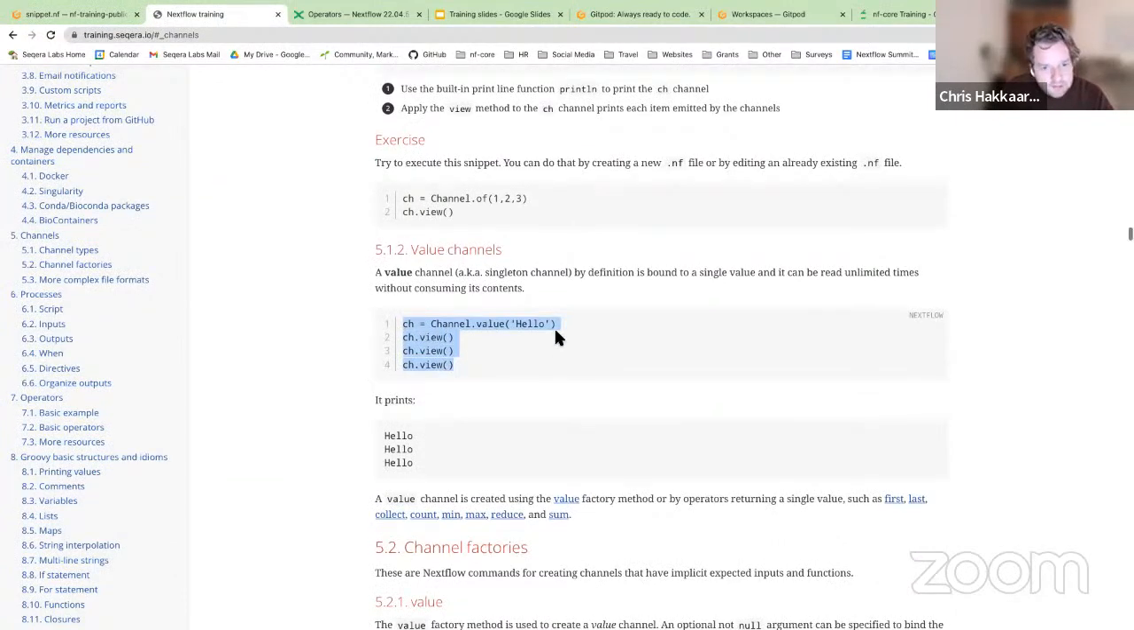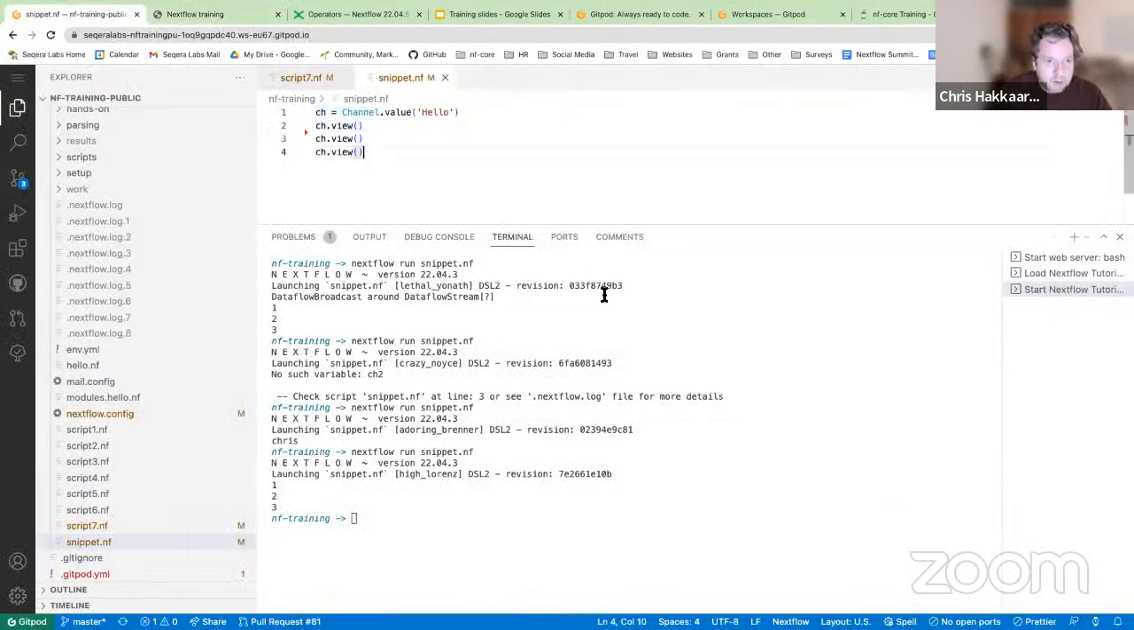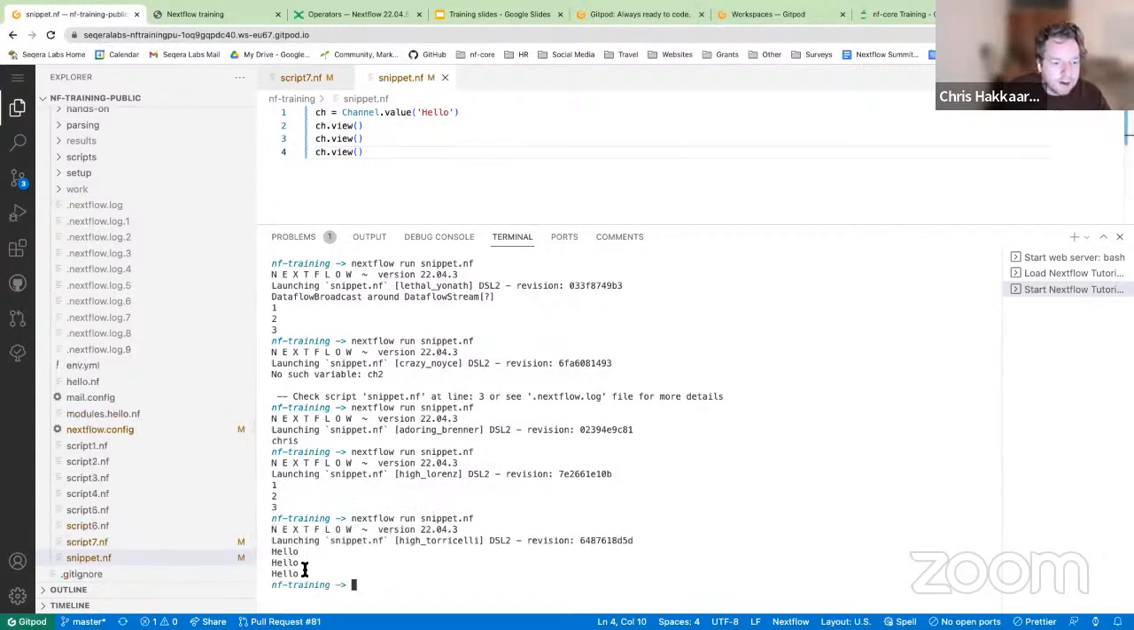So value channels, being the other type of channel, are a little bit different. What we can do here is just use this example again. So we've got channel.value. Value is a different operator, in comparison to value.of like we had just previously. So we can hit run again. Then we can see down here in the command line, hello, hello, hello. That's for each one of these channel.views, view being an operator. We are printing it out to the terminal.